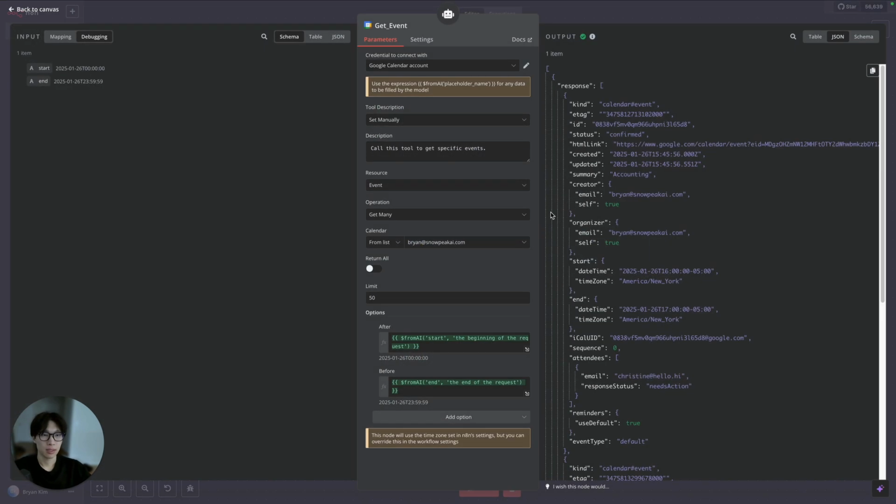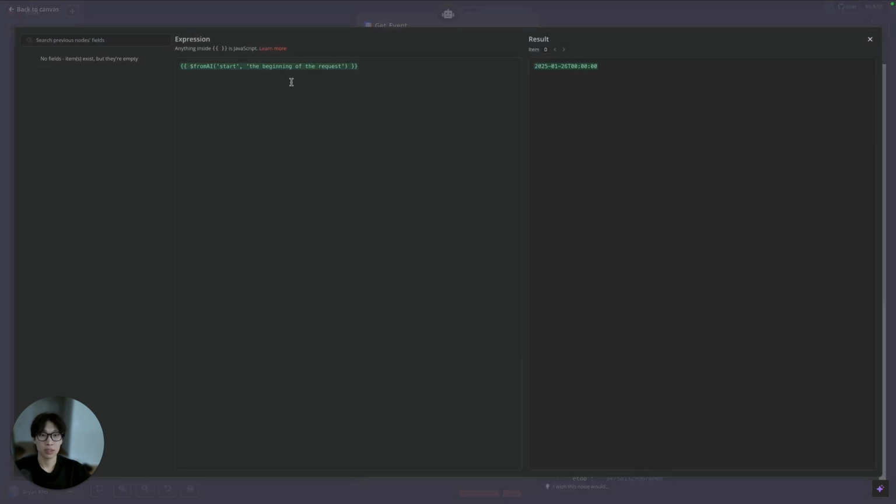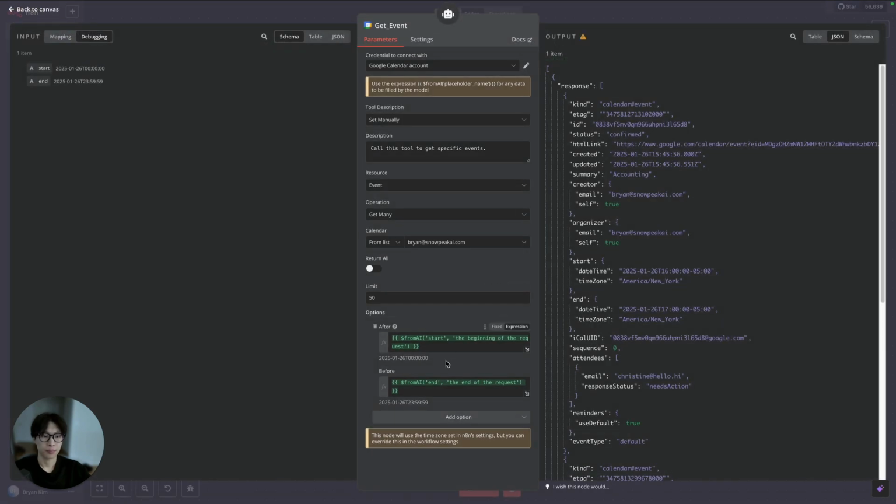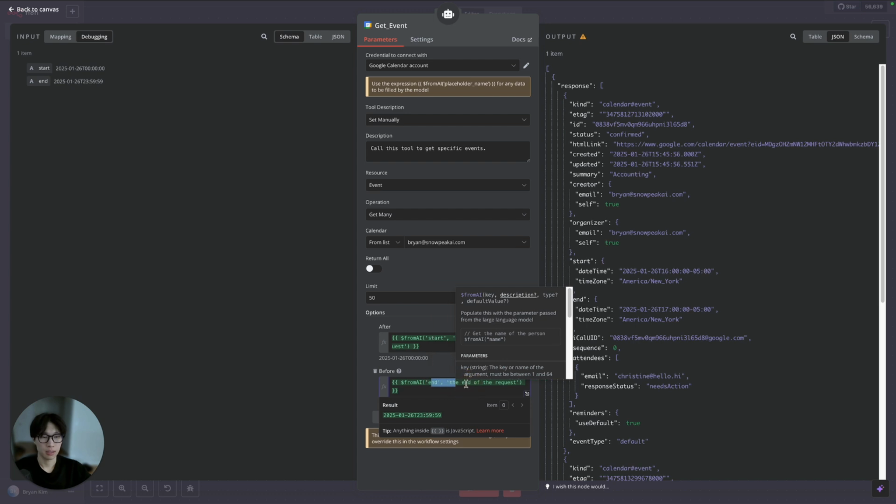Now the get event, we're going to set manually again. Call this tool to get specific events. Event get many for the operation. Limit is whatever you want. I'm setting it at 50. And then these are the same JavaScript expressions, except now I'm adding a little bit more additional details. So the start is the beginning of the request, and then the end is going to be the end of the request.